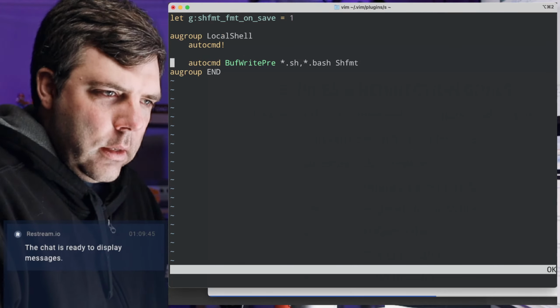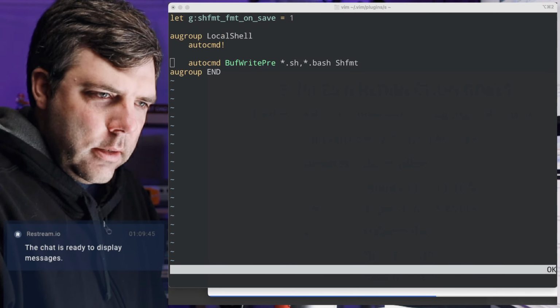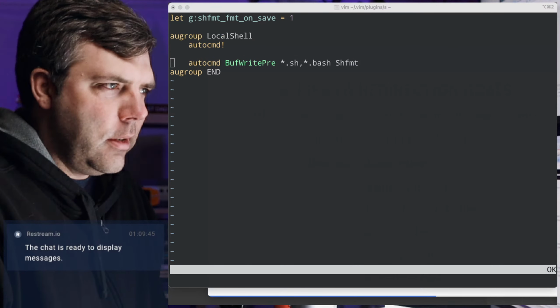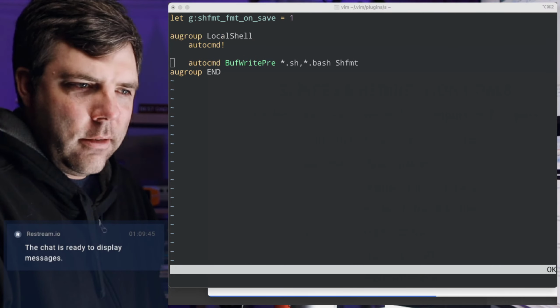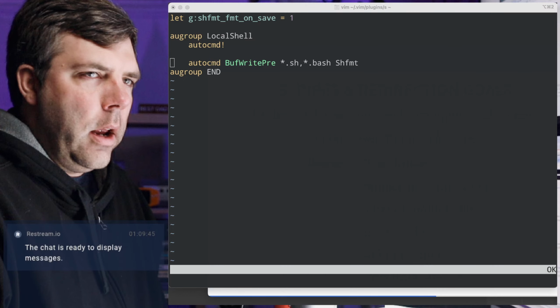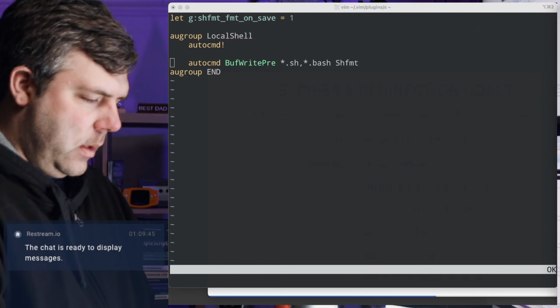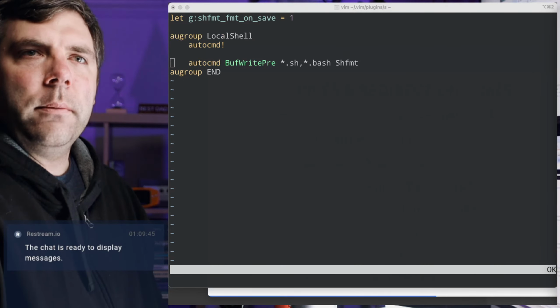Alright. Let me see about camera settings here. Let's turn that down just a touch. Nice and dark. No, that's too dark. I don't know. Whatever. All right, and let me get the chat up here.